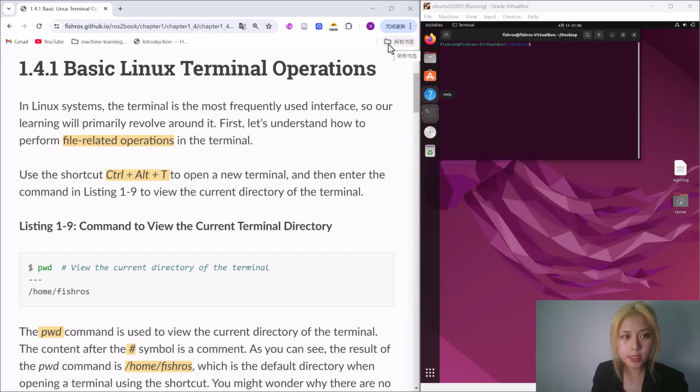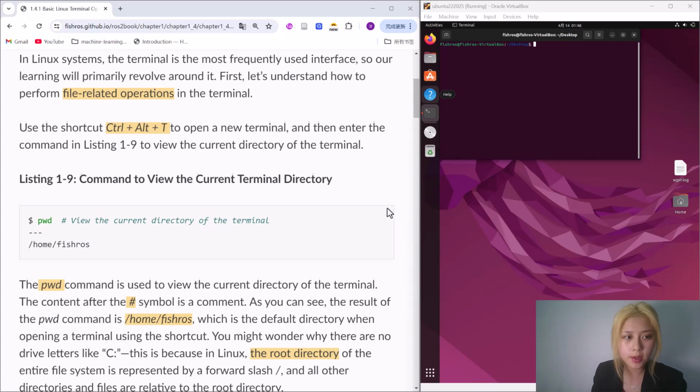First, we will learn some basic Linux terminal operations. In Linux systems, the terminal is the most frequently used interface, so our learning will primarily revolve around it. First, let's understand how to perform file-related operations in the terminal.